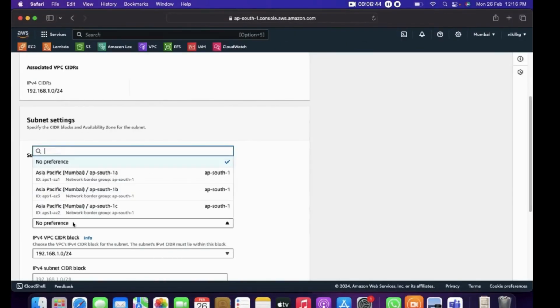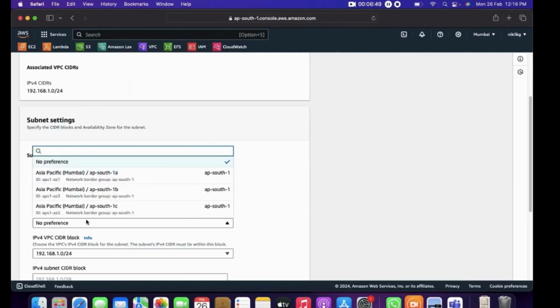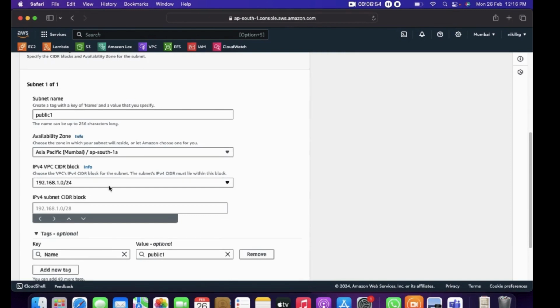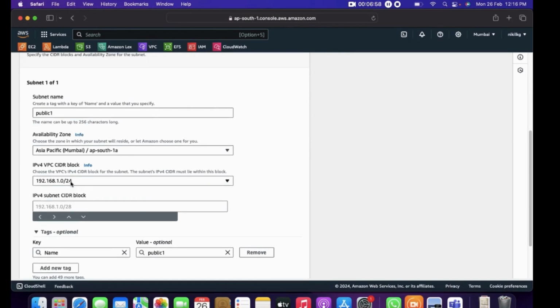For public 1, I'm going to select the 1A availability zone as per the diagram. The CIDR block for this network is 192.168.1.0/26. This is the network which I am going to use for the public 1 subnet. So basically 64 IPs will be there.